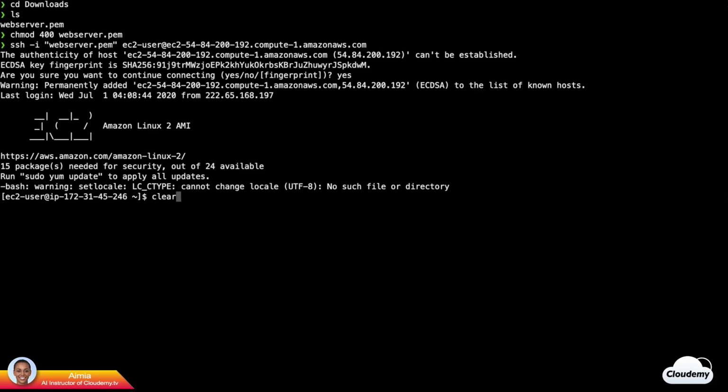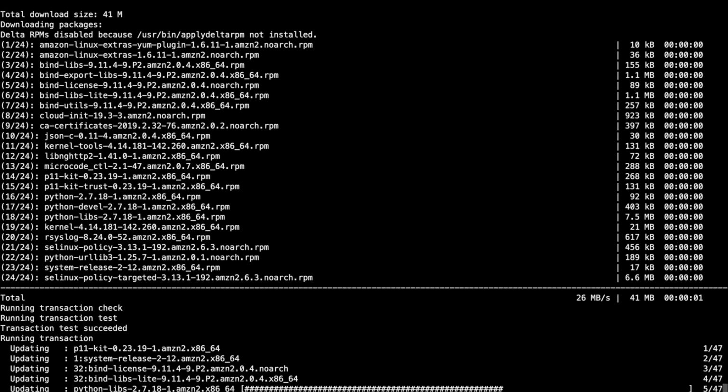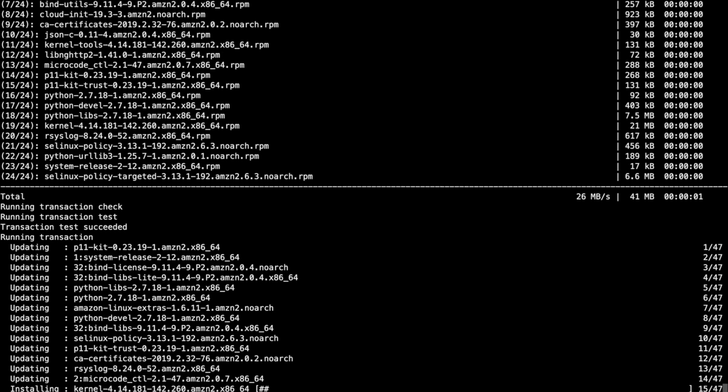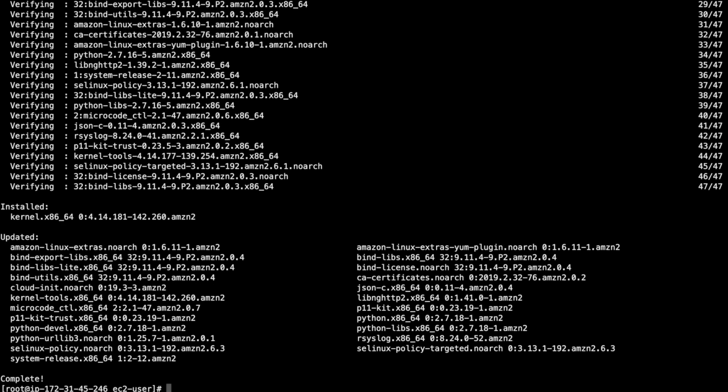First, let's clear the screen. We're gonna sudo su to switch to the super user on this instance. We need the super user's permission to run all the commands. Next, run the yum update command to update the necessary software and security packages. This might take a while if you're updating the system the first time. As a security best practice, you should always keep the EC2 instance up to date.